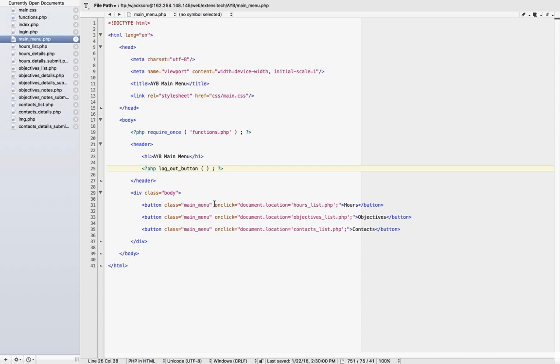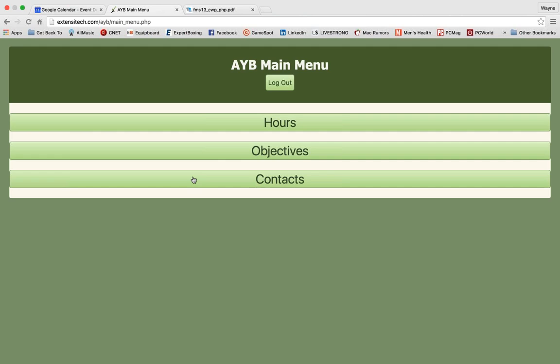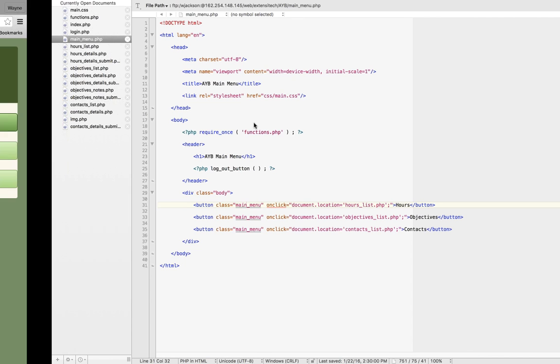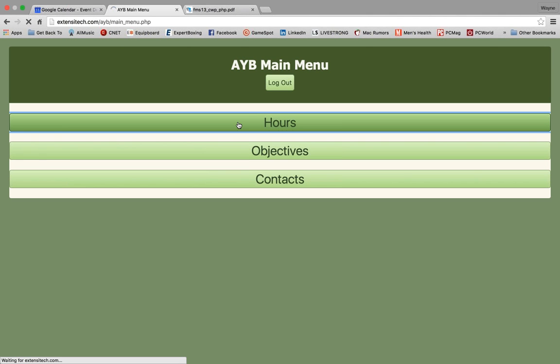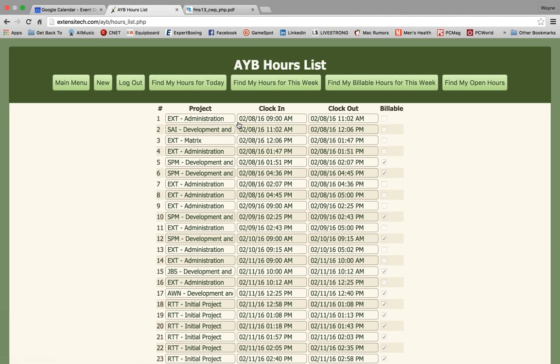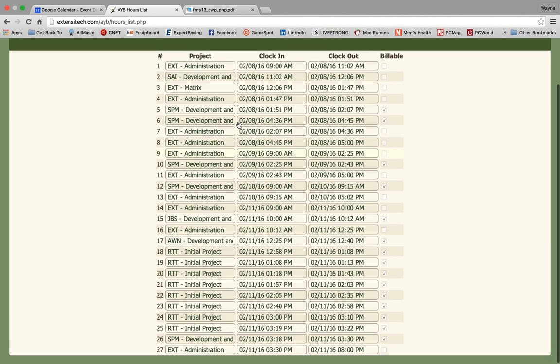And also, there's a couple more buttons down here, but these are more simple examples of the same thing. This is a main menu button, so it spans the whole width of the screen here. And on click, we're going to go to the document location of hourslist.php. So I'm going to click on hours, and it's going to talk to the FileMaker database and get me a list of my hours.